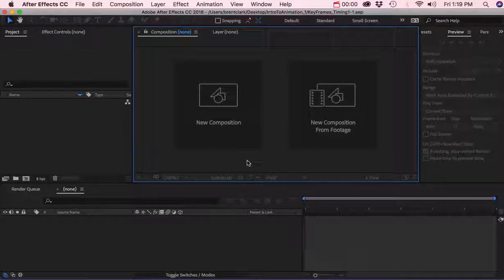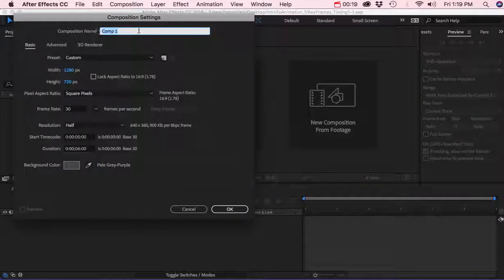Alright, this is After Effects Intro to Animation Part 2, where I'm going to get into looking at some timing with keyframes and holds, and we're going to get into a little bit more of the graph editor. So let's do a new composition. We'll call this one keyframe and timing.